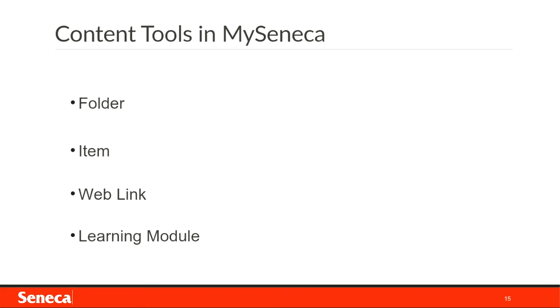We're going to talk about content tools. How do we put content into there? Where do I get the content, etc.? And so we're going to talk about some very simple tools. So we're looking at folders, items, web links, learning modules. I won't get to learning modules today, but I just want to mention them to you because you might want to look those up in the Seneca help area. So let me get to that. So I'm going to go back and share and then answer those two other questions. Give me 1 second to get back into my sharing area. And here we go.